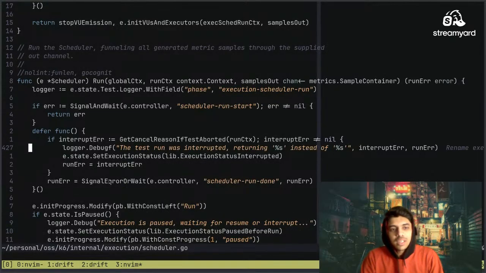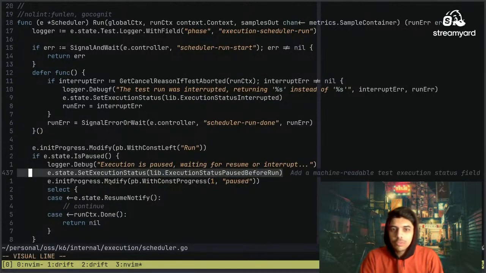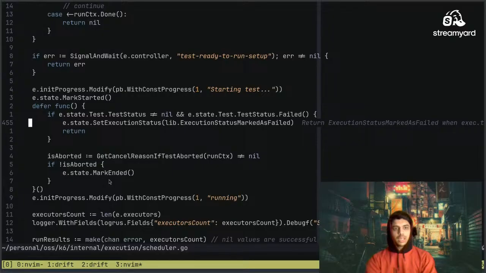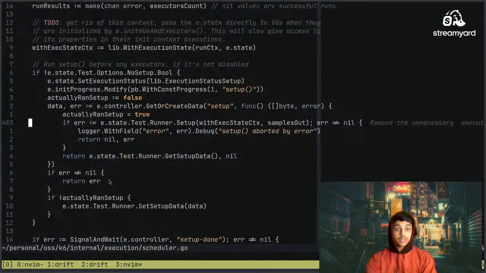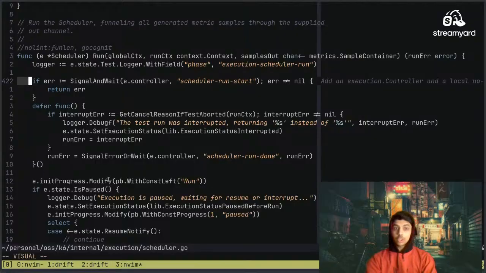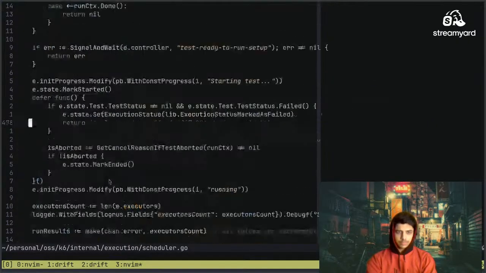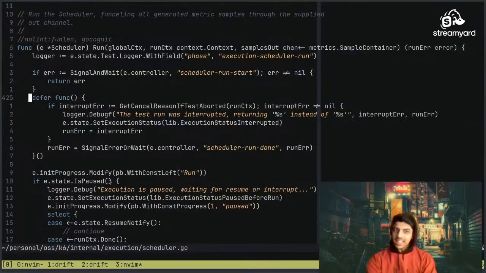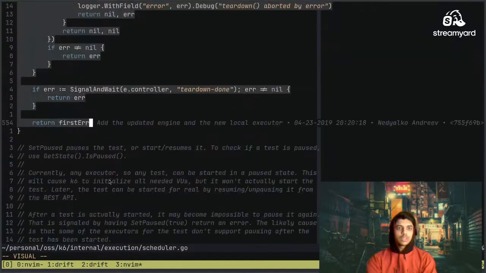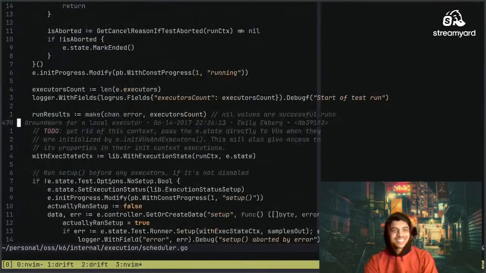Okay, anyway, interrupt, get cancel reason, state is paused, while it is paused, execution is paused, waiting for resume or interrupt. Resume, we notify, blah blah blah. I don't really care about that, to be honest. The question is, how big is this function? Holy, run the holy. I don't know where the accent is coming from, but holy. Damn, it's quite big.